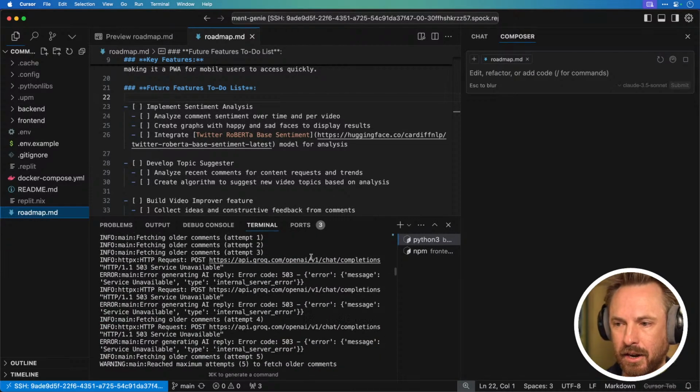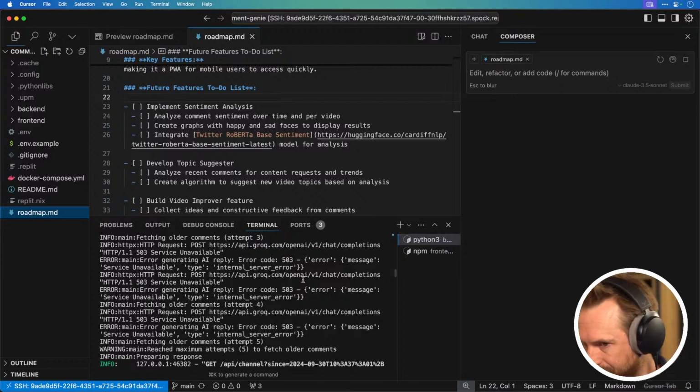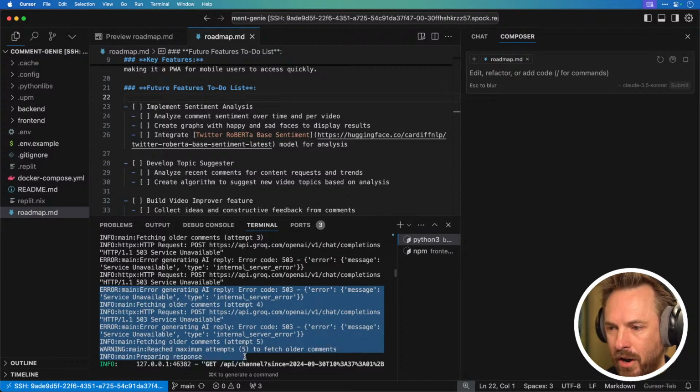Now, this is it. Okay, I found it here, and we've got an error. Earlier on, and this only happened for a brief moment, but I caught it, I logged in and used Grok to generate my replies, and it was coming back with an error, service unavailable, giving me a 503 error code.